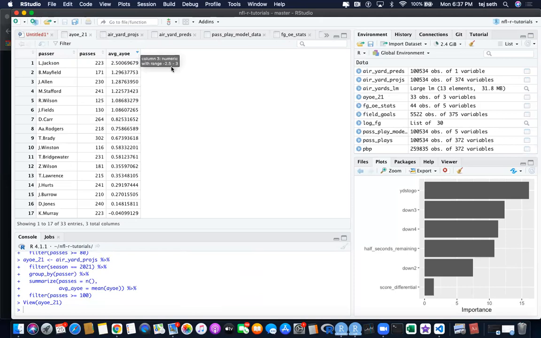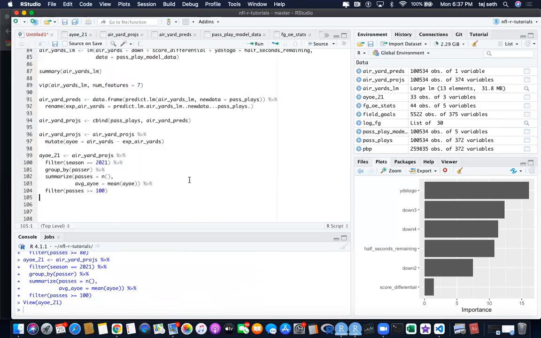Baker Mayfield, Josh Allen, Matt Stafford are up there. And then we can look at the bottom. Jared Goff, Kirk Cousins, Matt Ryan are throwing under what the model expected them to. So all good there. Awesome. But yeah, so those were how to build the logistic regression and the linear regression model.